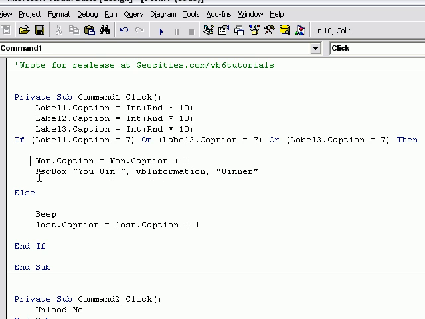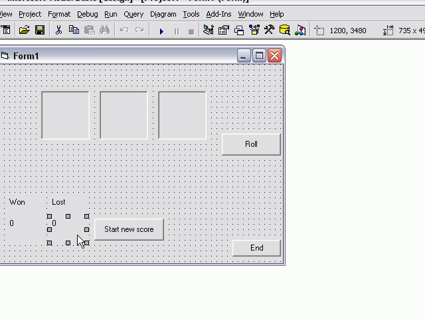And then the message box will come up saying you win with VB information, and then the title will be winner. But if one of those labels does not equal 7, it will display a little beep. It will make a little beep, and the lost.caption will go up +1. So this one will go up 1.